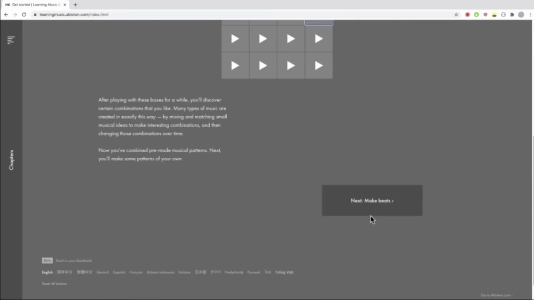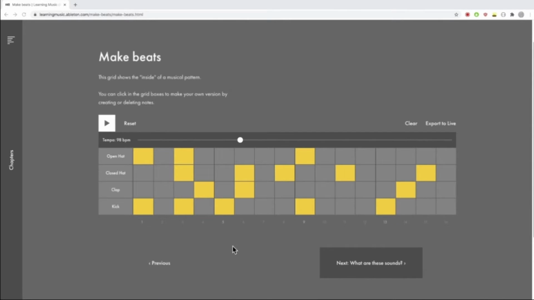So if you scroll down the page, you'll see a button here called Make Beats. So that's where we're going to actually find out how to write our own drum music. So you should see something like this. And this is a grid of 16 boxes from left to right and 4 instruments: a kick drum, a clap, a closed hat and an open hat. And these are just all the different sounds layered across 16 beats. So let's just press play and see what it sounds like.